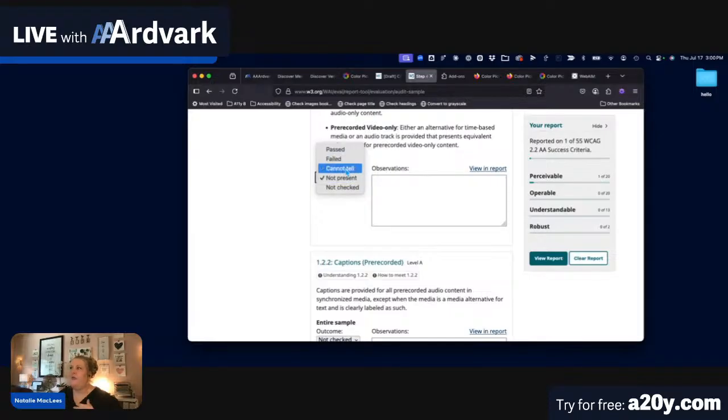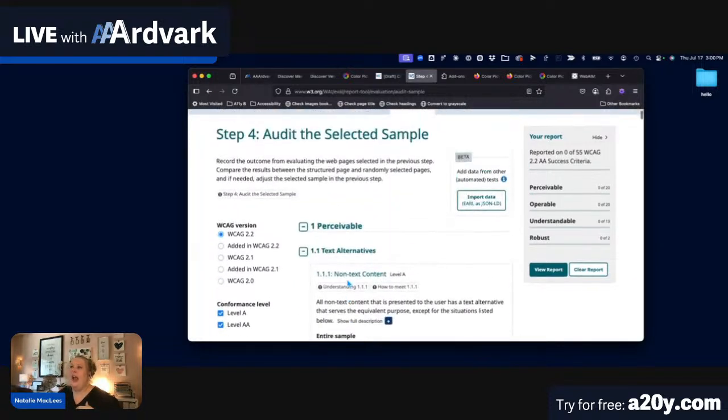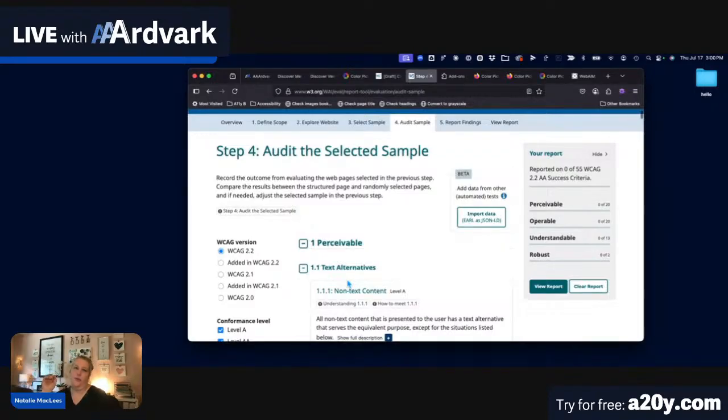If I can't tell for whatever reason, again, I would want to put some observations in here, like why can't I tell what's going on the page, that I can't tell if this passes or not. Again, not present or not checked. So they're all going to be not checked by default because we haven't run the test yet. And you'll do that. You step through this list for every single page that you're testing.